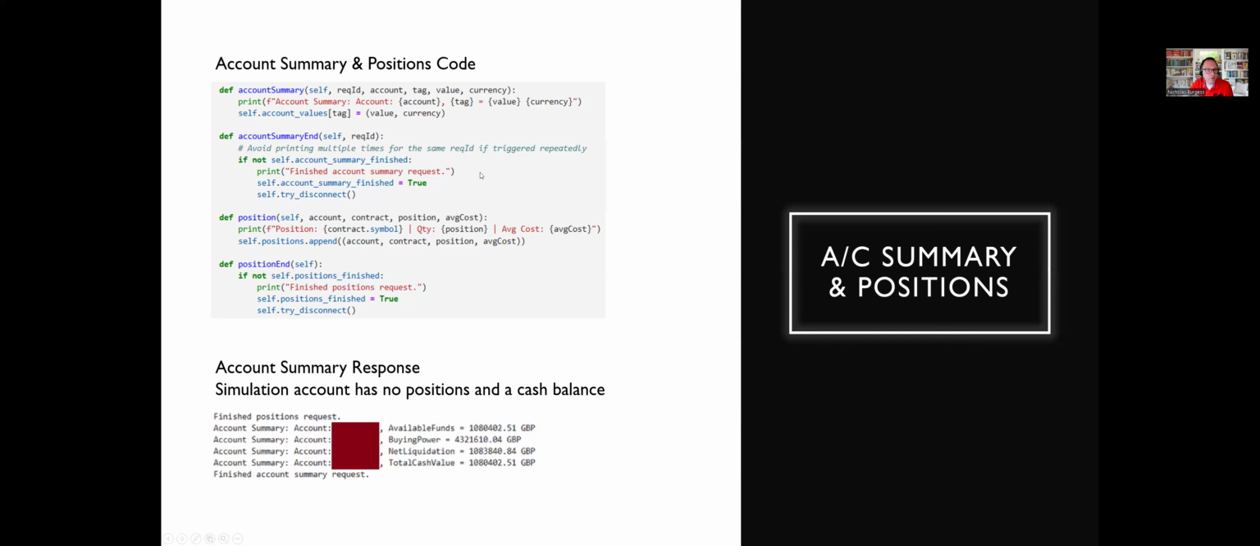Then when all the account summary is finished coming in, because it'll come in line by line, when there's no more account summary information being sent, the callback will enter this method, account summary end, and we will print that we've finished our account summary, and we will try to disconnect.